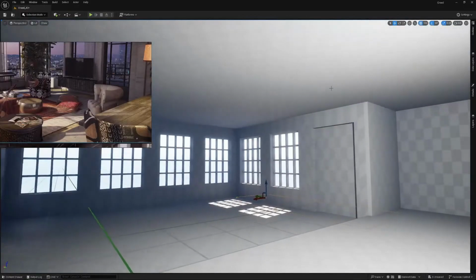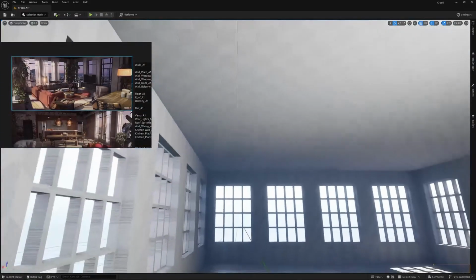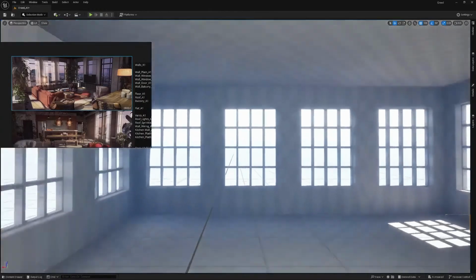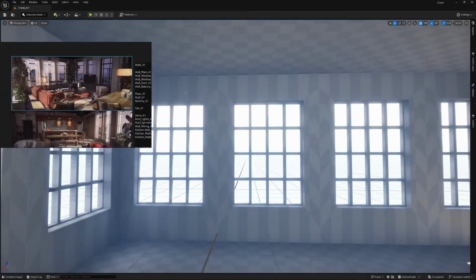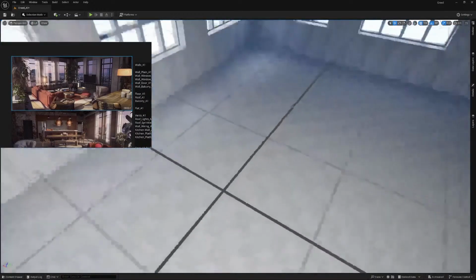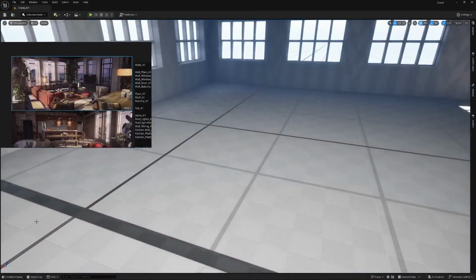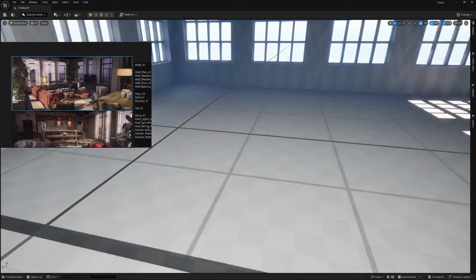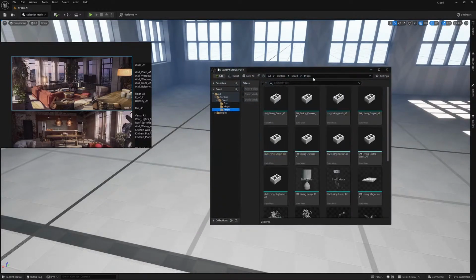So this is pretty much it for the structures, if we say. The curtains are not an issue. We can easily bring them in. Let's try importing the props and see how they react. Let's quickly save and bring in the props.